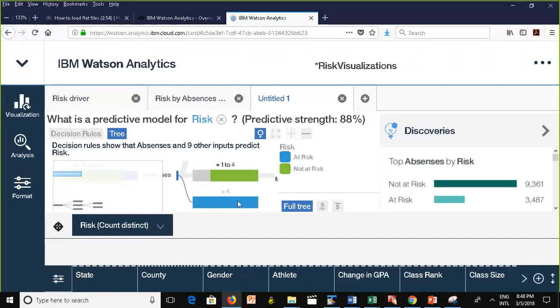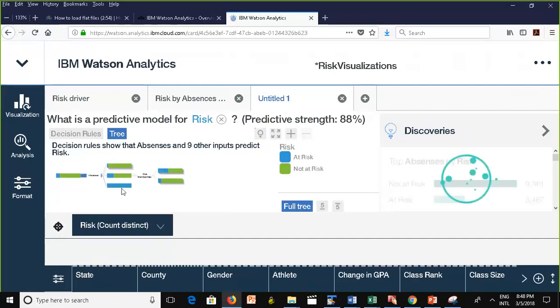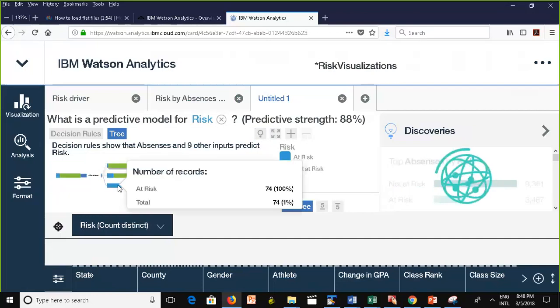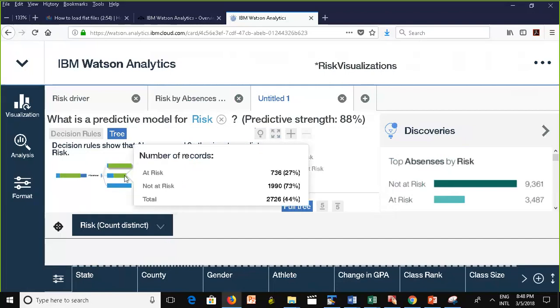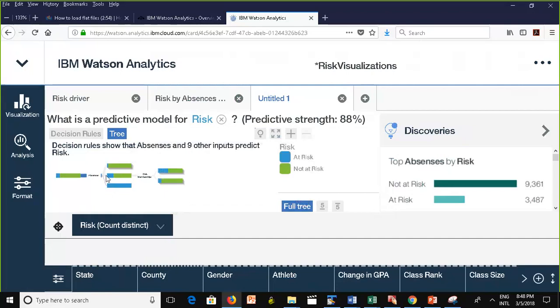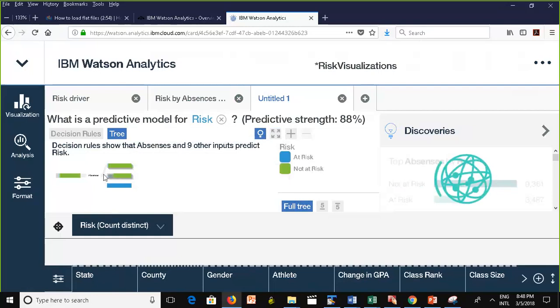And if I hover, look, I can toggle. If I change this view, if I hover, it's going to tell me the percentage of students in this node that are at risk and not at risk. In this case, I have 74 students, and 100% of those students are at risk. They fall into this category. Now, suppose that the number of absences is different, right? I have to toggle this view here to see.